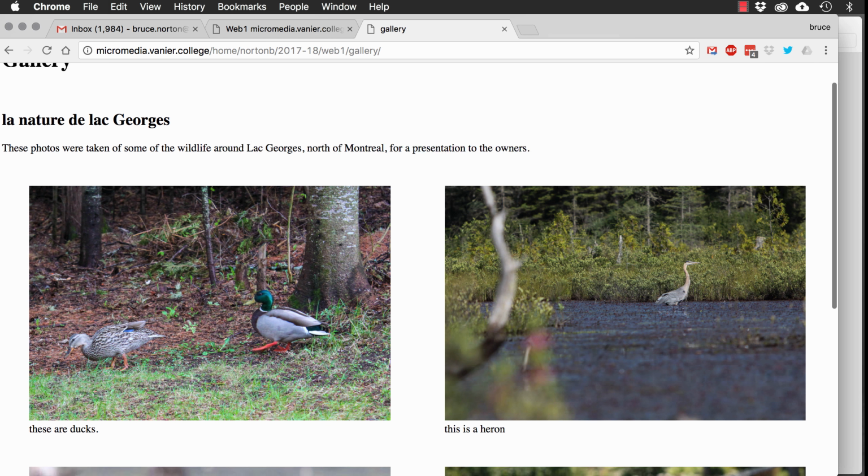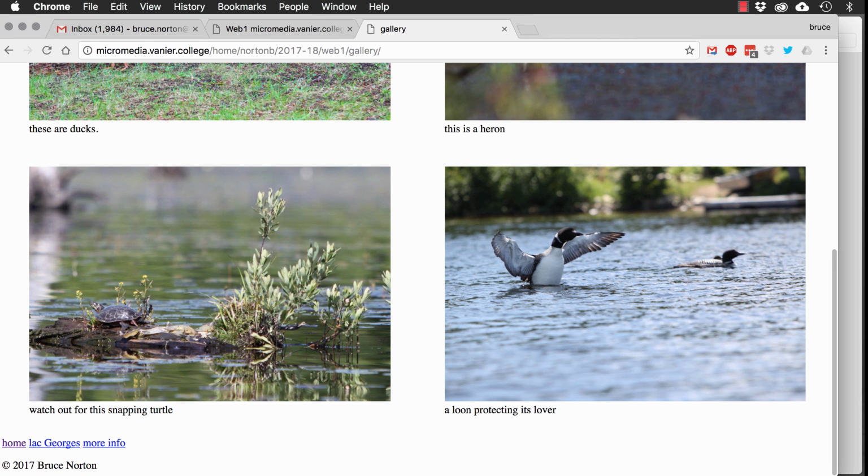After that, we can do some more formatting of the main page, but I think this gives you a real good idea of how to get started with CSS grid layout.